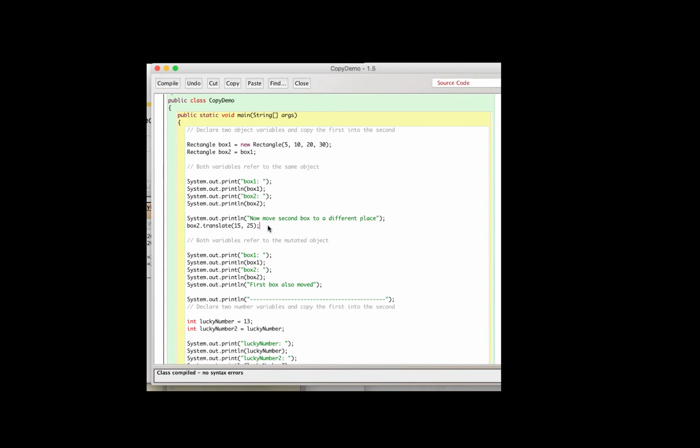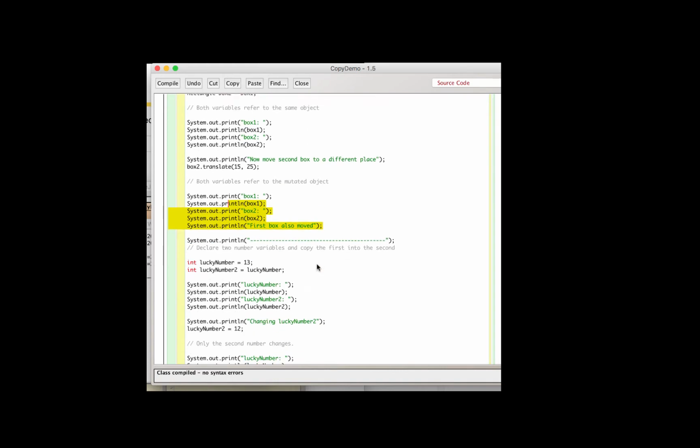And then I'm going to move the second box to a different place using the mutator method translate. If I move the second variable, both variables will be moved, because box 1 and box 2 refer to the same object. So basically the first box will also move.